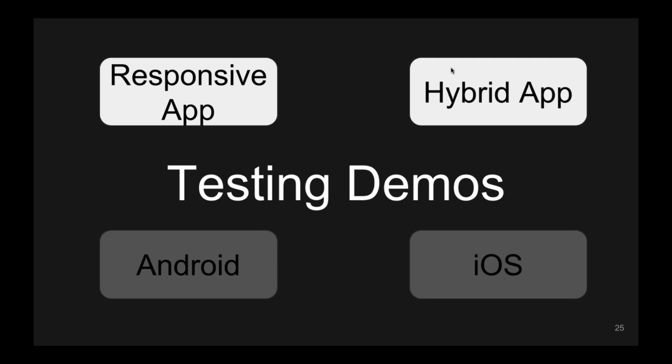I'll share the code with you after today's talk, but the idea is for this first step, for the CSS and DOM tests, we will mostly focus on the web applications of our app. It will be using the responsive app and the hybrid app. And I'll demonstrate the application itself in a minute.